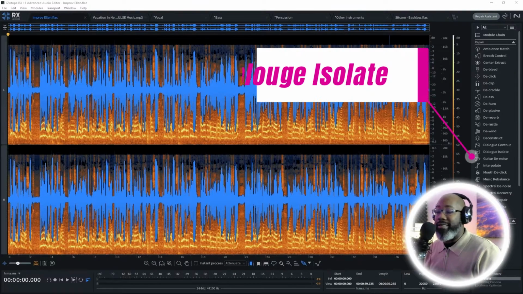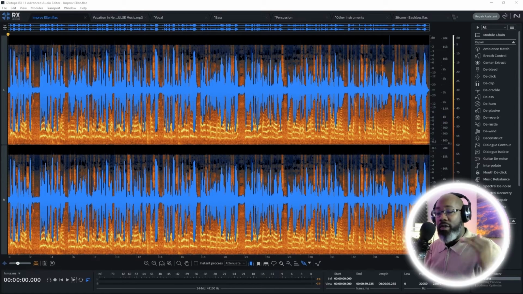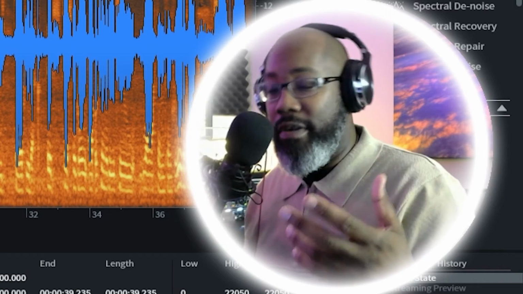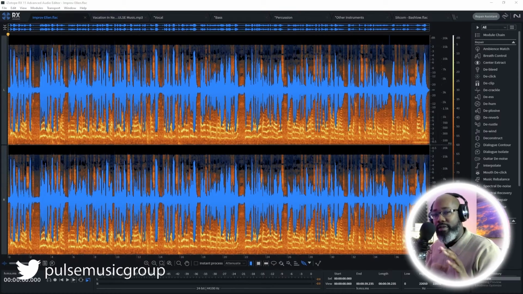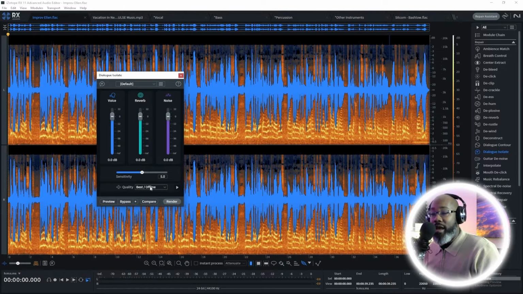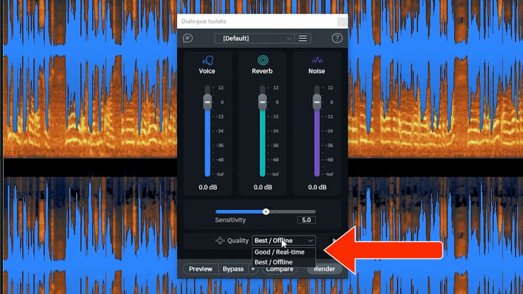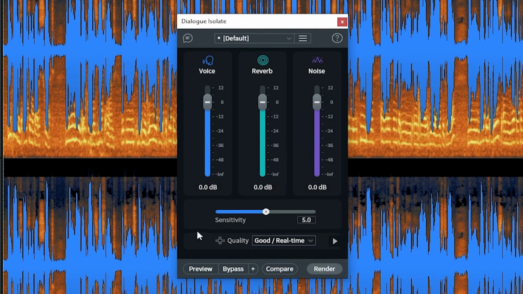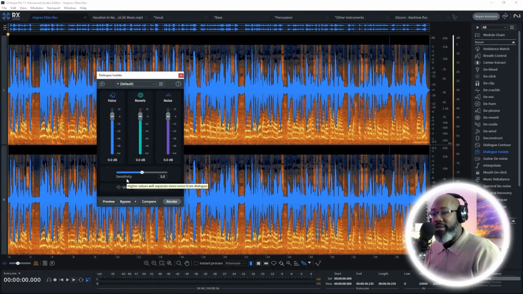One of the first ones is Dialogue Isolate, which is a very great way of getting your music to either be pulled back with noise or reverb. And they've added a different neural net to it, so now you can do it in real time. Of course, they also have presets that you can start with. So you have a section down here that says quality. Now, if you have a really good computer, Best Offline is great. For those who don't have a good computer but still want to get great processing, then Good Real Time would be your best option. And of course, you can control the sensitivity of how much it will separate your noise from your actual dialogue. So that sensitivity controls for that.